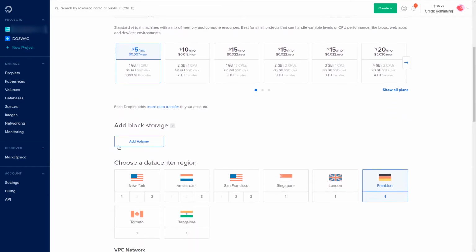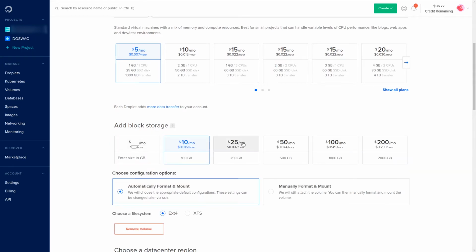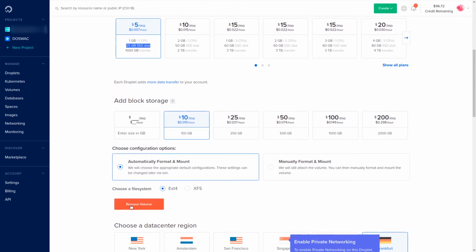Next, in Add Block Storage, we can add more SSD storage to our server if we need to. But for now, we don't need more storage. We are happy with our 25 GB SSD disk. We can also add it later when we need to.